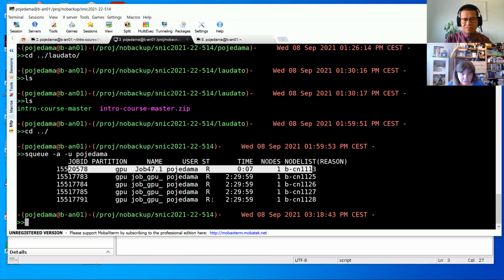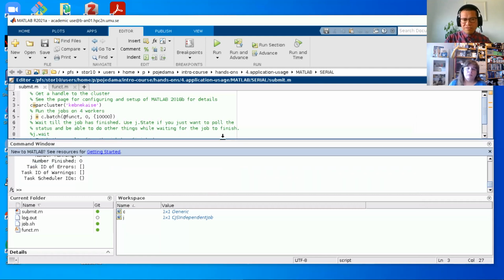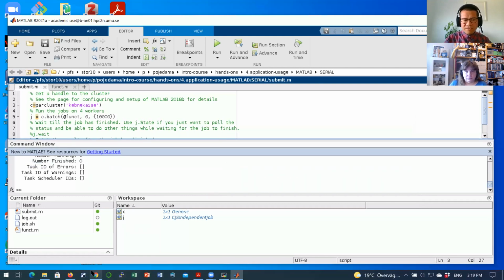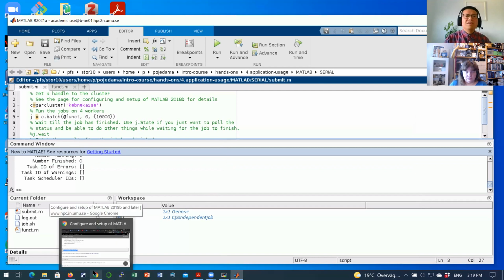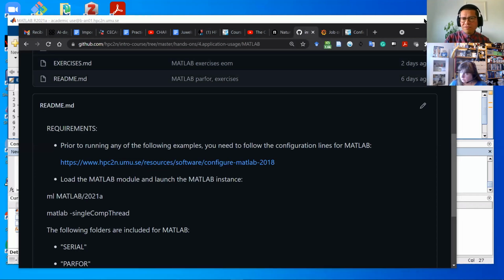So it's doing something, and at the end, I should see the results. And they are here. It's written in the log file, and that's it. So try to do the exercises that are provided in the folder, and if you have any question, just let me know. So now I will close my MATLAB.